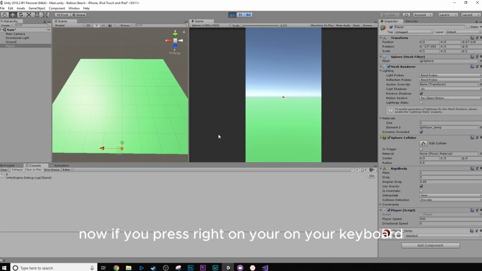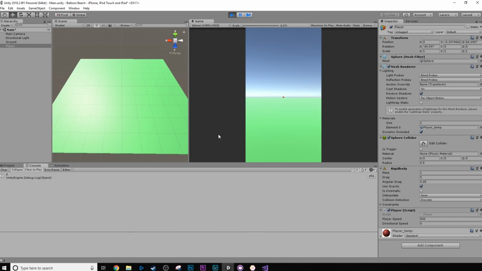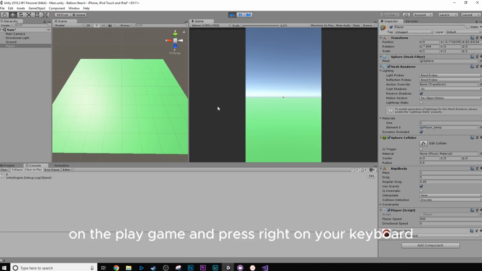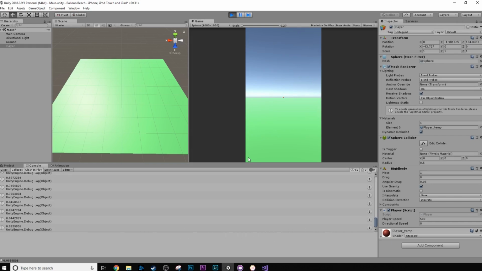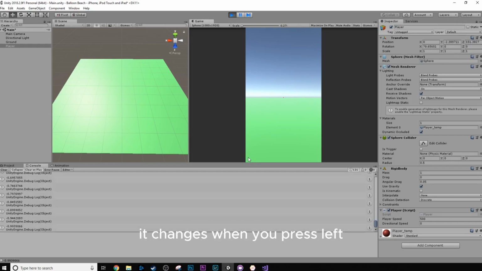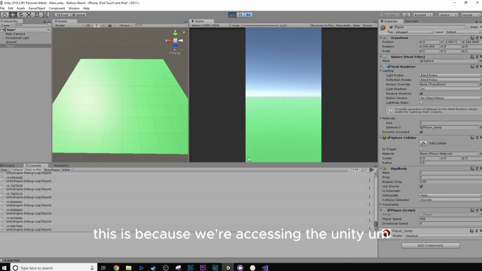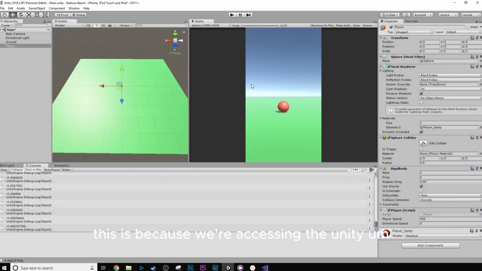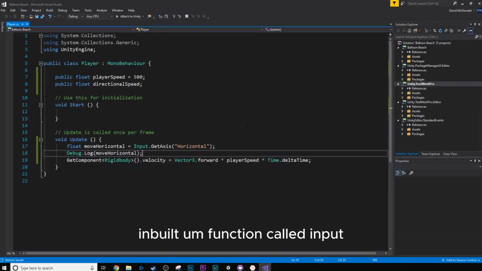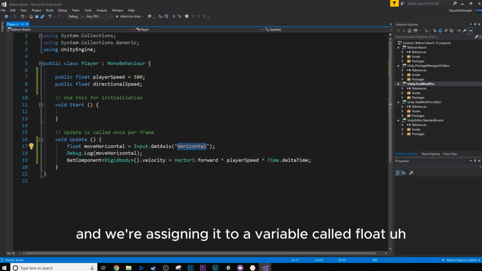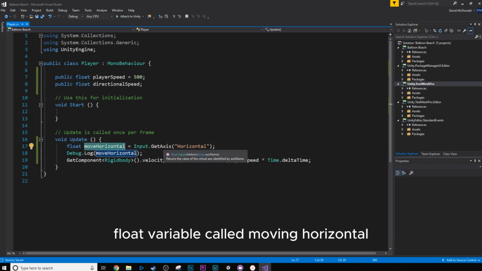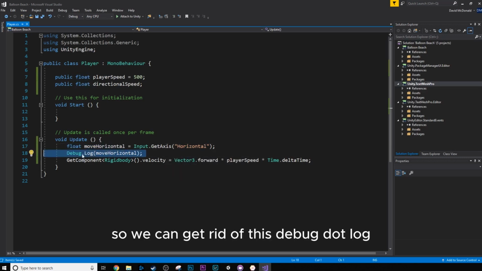Now, if you click on the play game and press right on your keyboard, you'll see that it goes up to 1 and to -1. And it changes when you press left and right on the keyboard. This is because we're accessing the Unity inbuilt function called Input. We're getting information from the keyboard and assigning it to a float variable called move horizontal. So we can get rid of this Debug.Log.